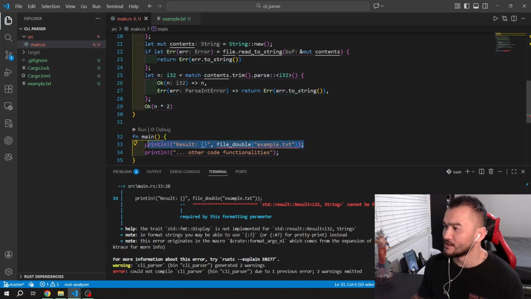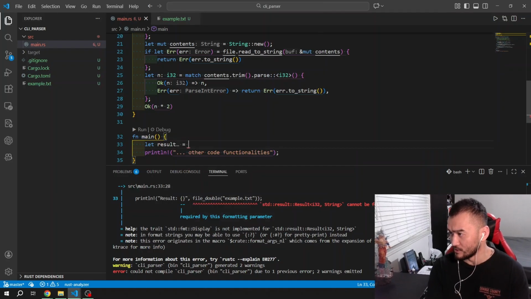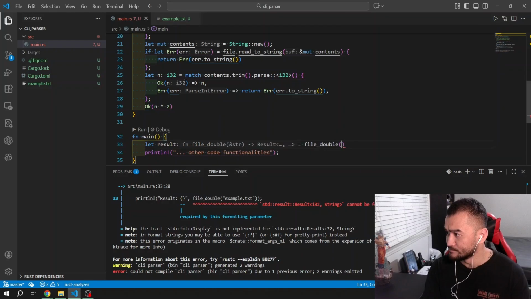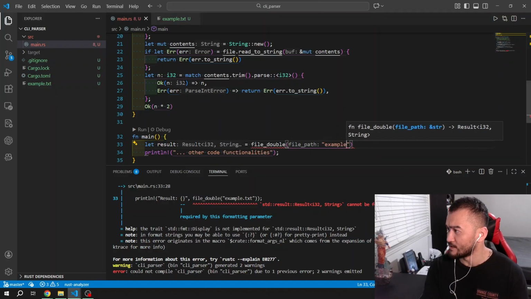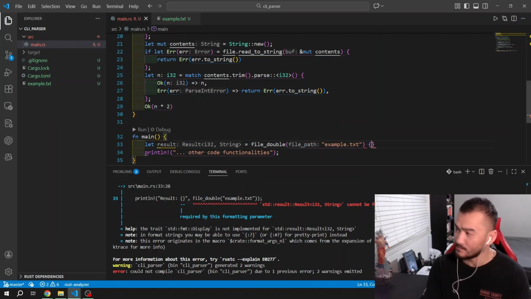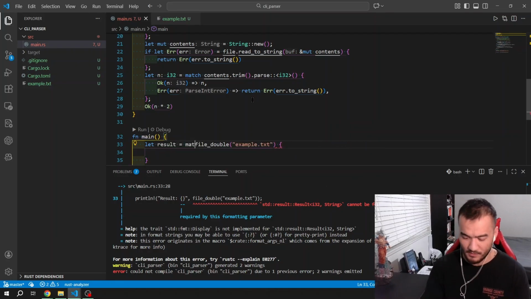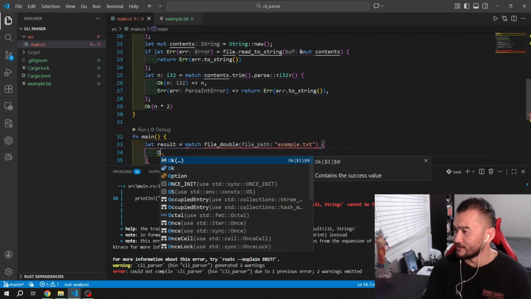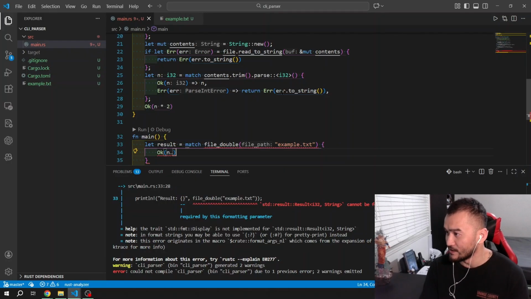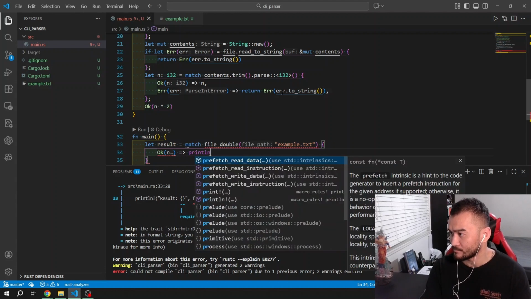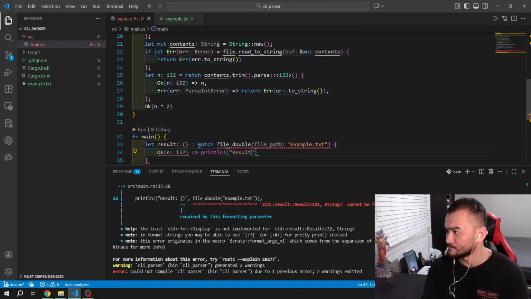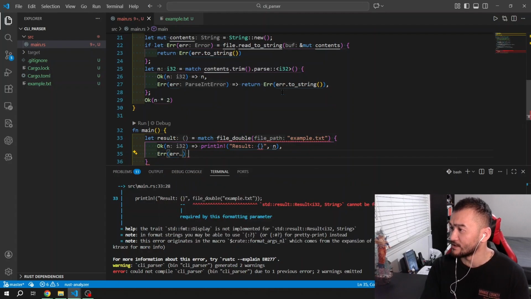So we're going to say let result equal file double, right? It's going to be example.txt, and we're going to say match here. If it's an OK variant, then we will take the n and print it out. If it's an error variant, then we will take that error and print it out as well, because it is a string.